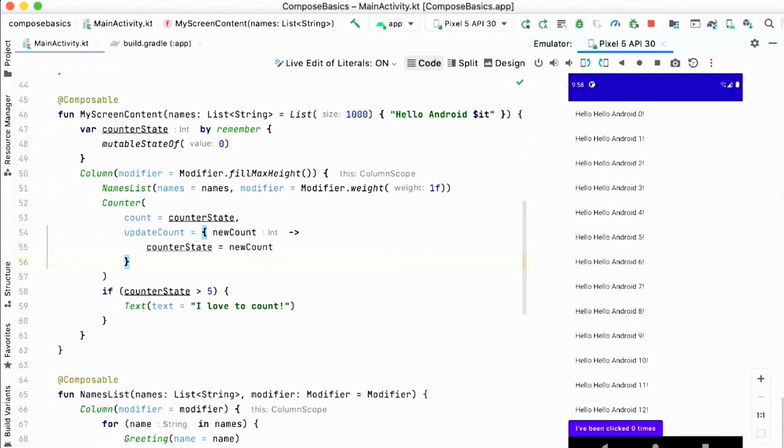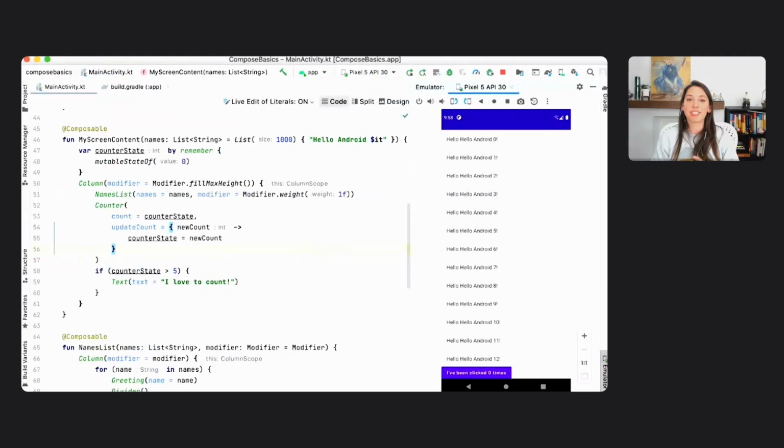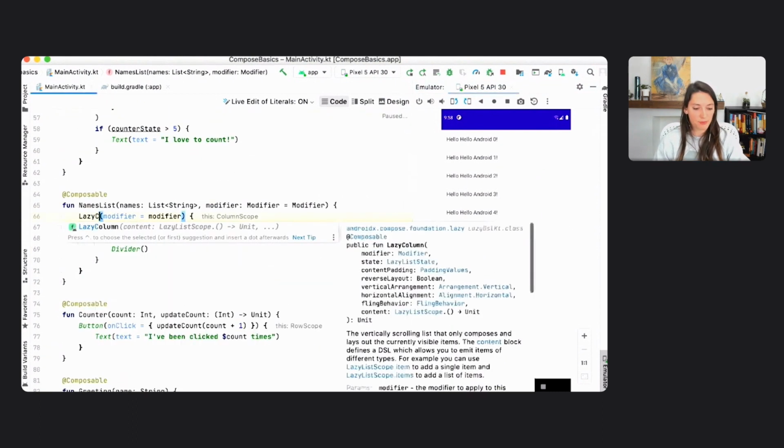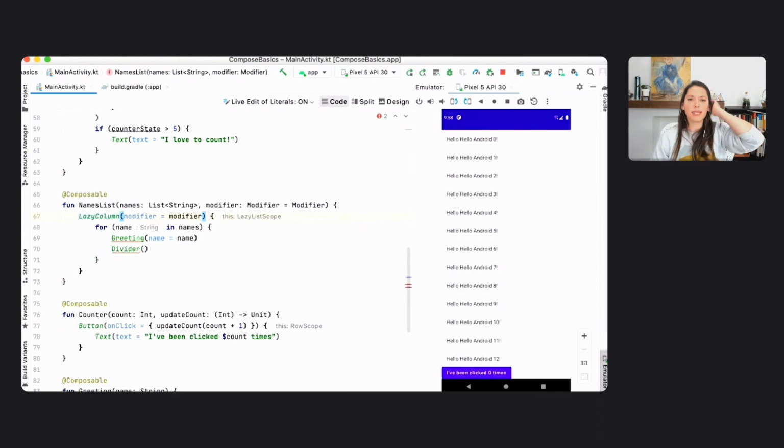But that's because column isn't scrollable by default. To make the column scroll, we can use a lazy column. So I'm going to replace this with a lazy column. A lazy column renders only the visible items on screen, and it allows performance gains when rendering a big list. So this is equivalent to recycler view in Android views.